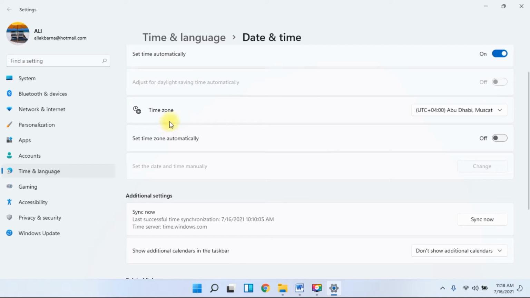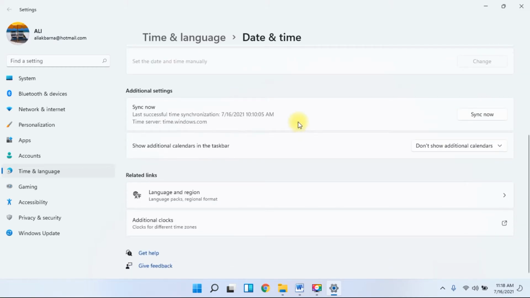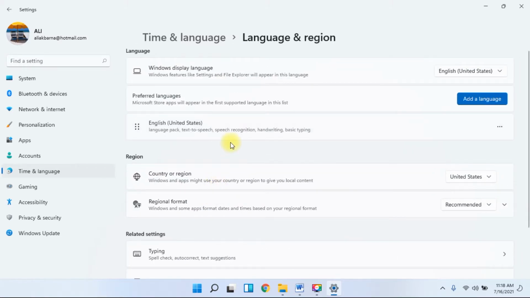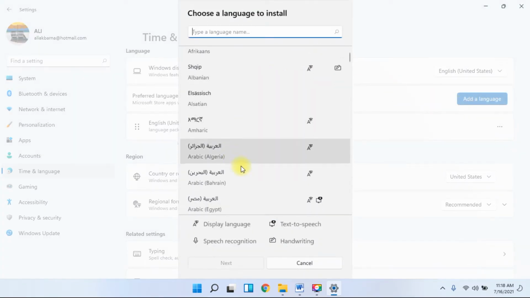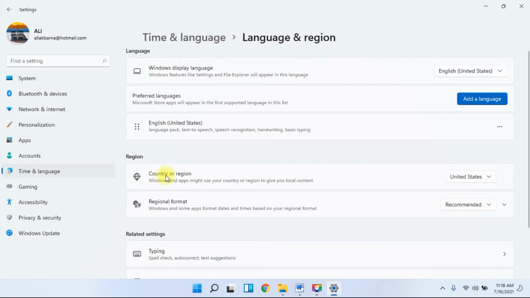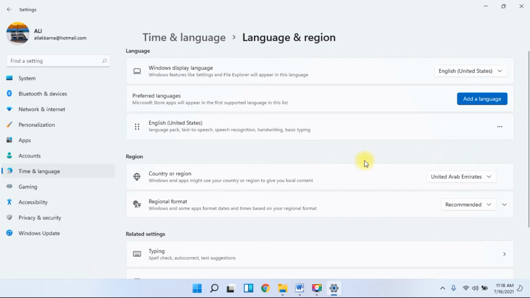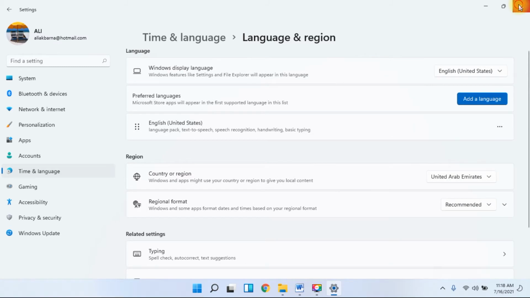Here we can change the time zone also. By pressing this one, you can select your time zone. Once you go down, you can see language and region settings. From here, you can add a new language by pressing here. Select the language which you want, then press next. Also you can change the country or region by pressing this one. You can select your right region, then simply close this.